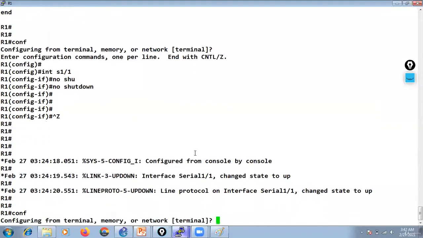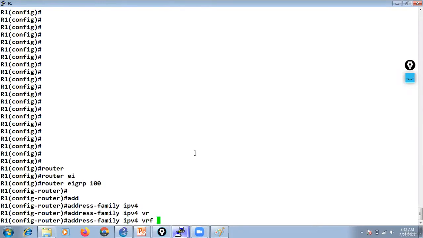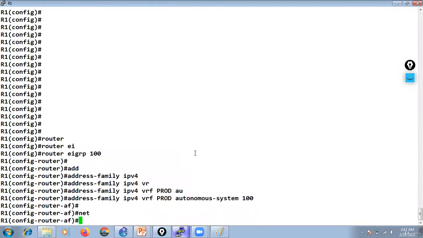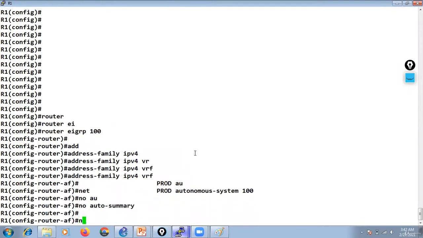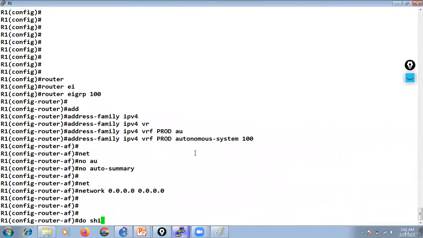So what we can do is, I will go to router 1. I will say router EIGRP 100. I need to say address-family ipv4, then I need to give the VRF name. The VRF name is prod, right? Now here also I need to tell the autonomous system number, that is 100. Network, let's say, enable it on all interfaces.